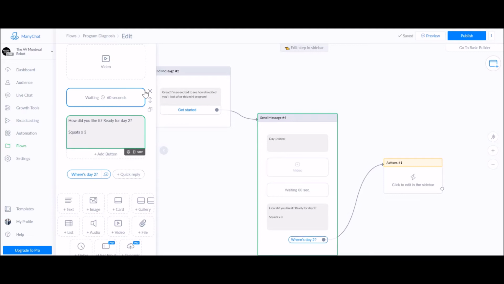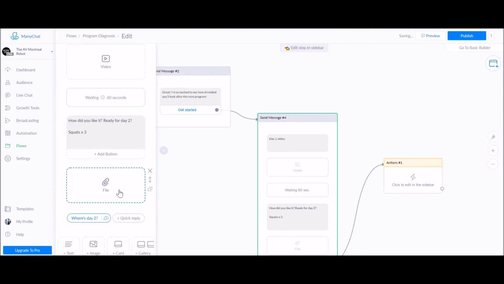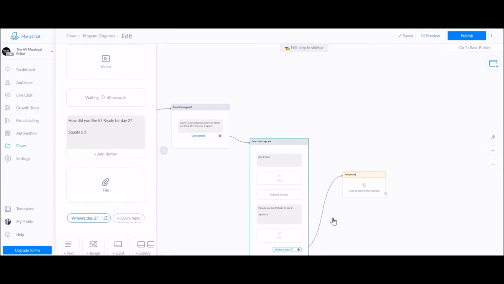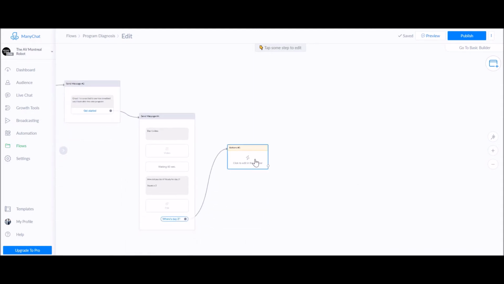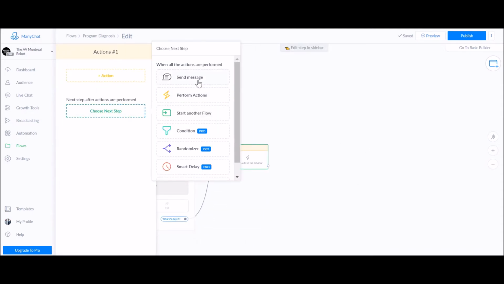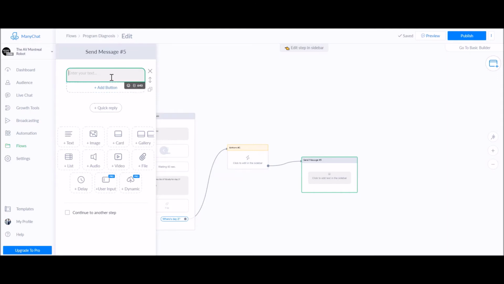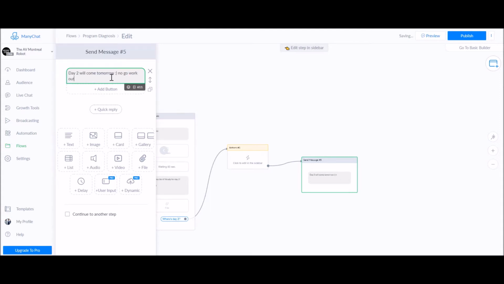You can also put in a PDF which you can download by clicking this file over here, and then you can literally upload any file relevant to whatever information you gave them beforehand. There's 1,000 ways to do it, and they can ask for where's day 2, and then you can put them to a specific sequence, and then based on that answer, you could also, after you subscribe them to the sequence, you could choose another step and say, day 2 will come tomorrow. Now go work out, right?